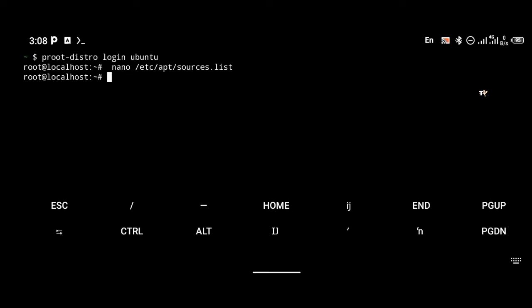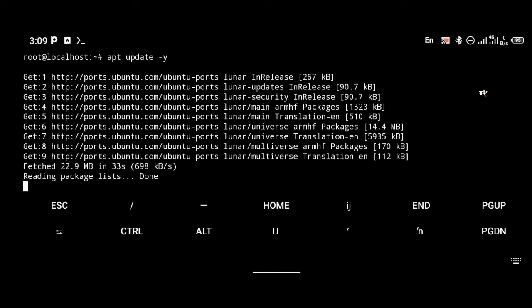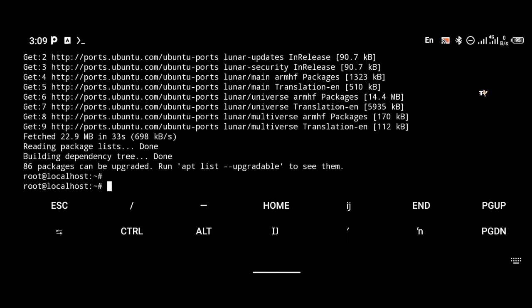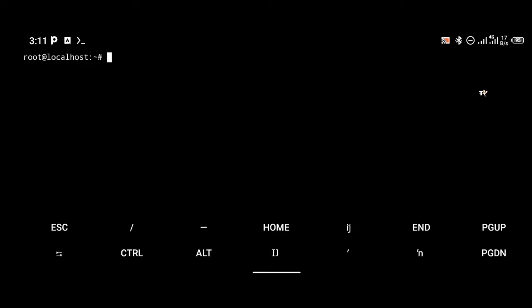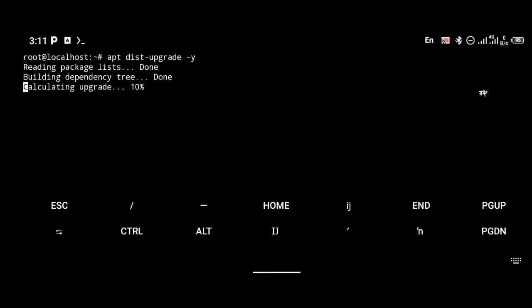Now after you finish this edit, you can update your Ubuntu packages. To do that, you're going to type apt update, of course, and it is going to update the packages. So the packages are updating now. Updated. All right, so the next thing we're going to do is upgrade the distro package. To do that, we're going to be using the command apt dist-upgrade. Then you're going to click on enter, and that will also take some time to upgrade.